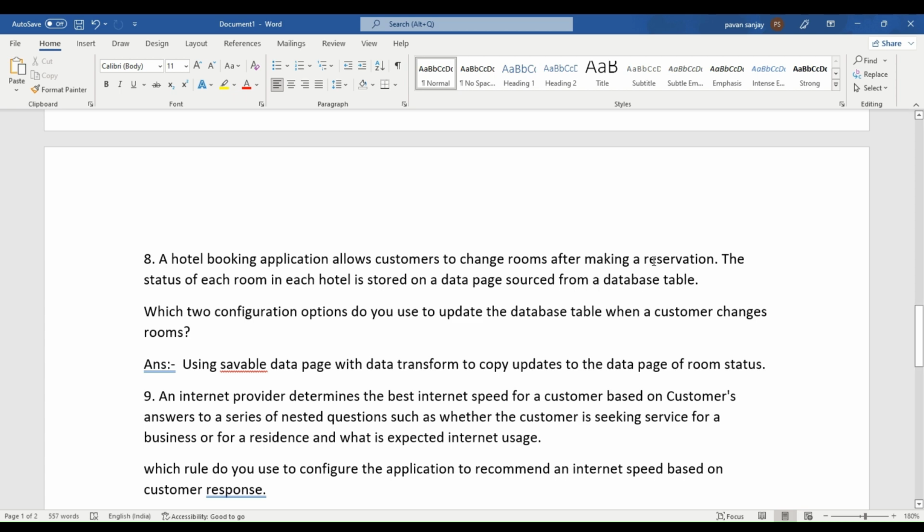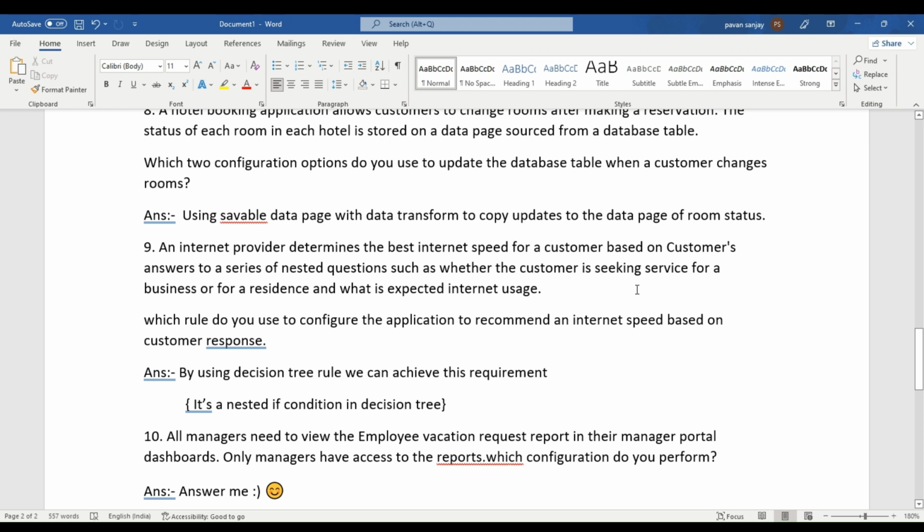Okay. And the ninth question is, an internet provider determines the best internet speed for a customer based on the customer's answers to a series of nested conditions. Note this point: there are nested questions, such as whether the customer is seeking services for a business or a residence, and what their expected internet usage is. Here the question has nested conditions.